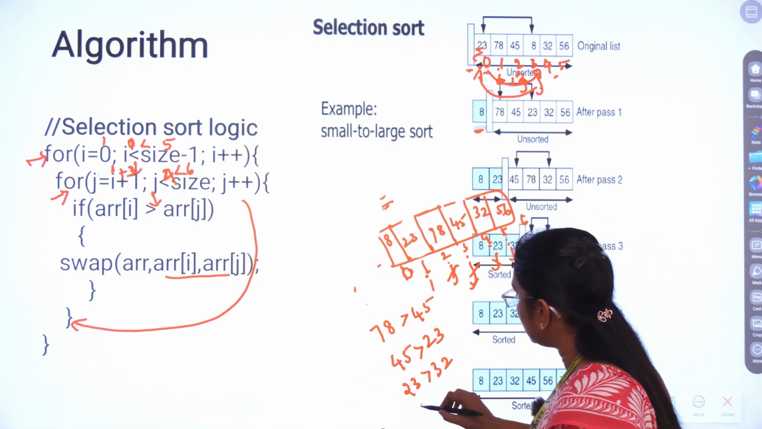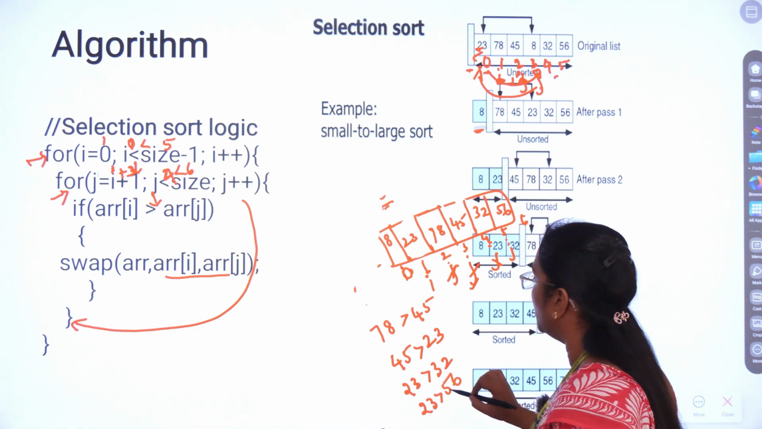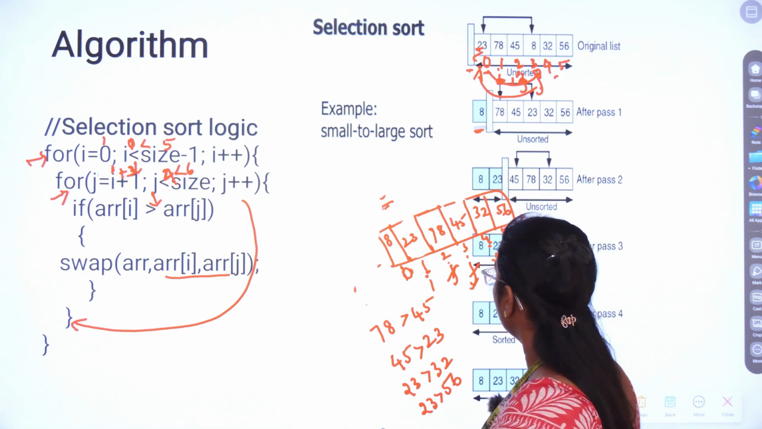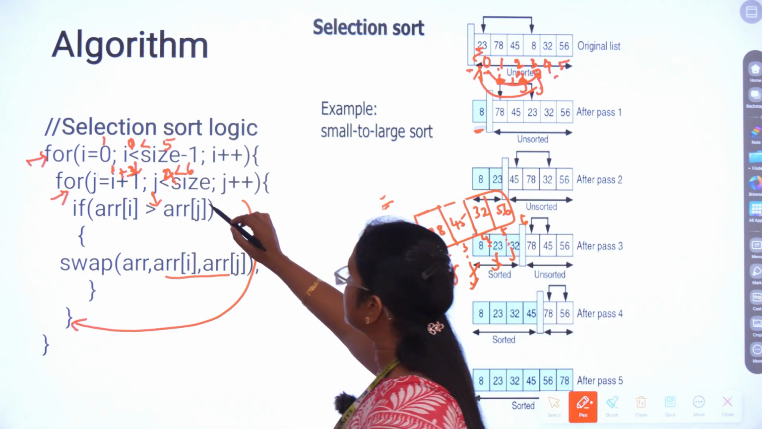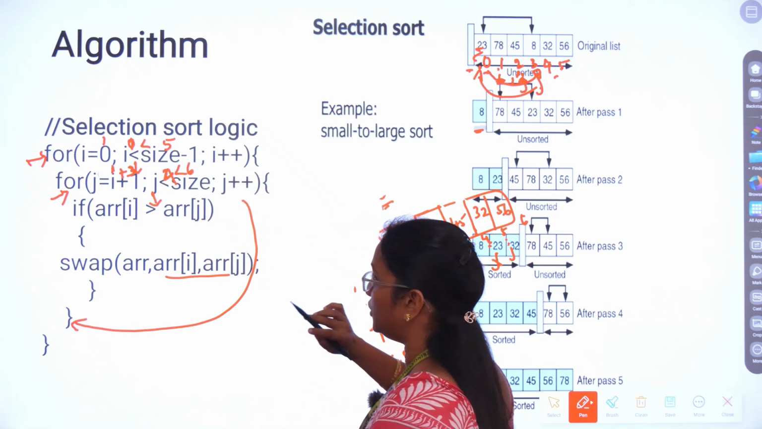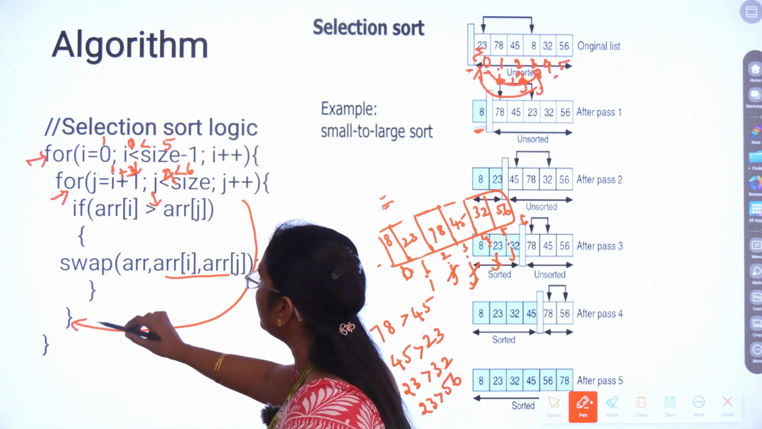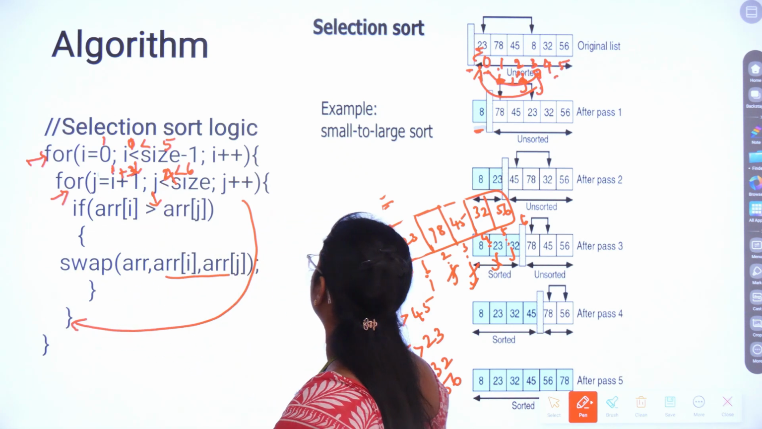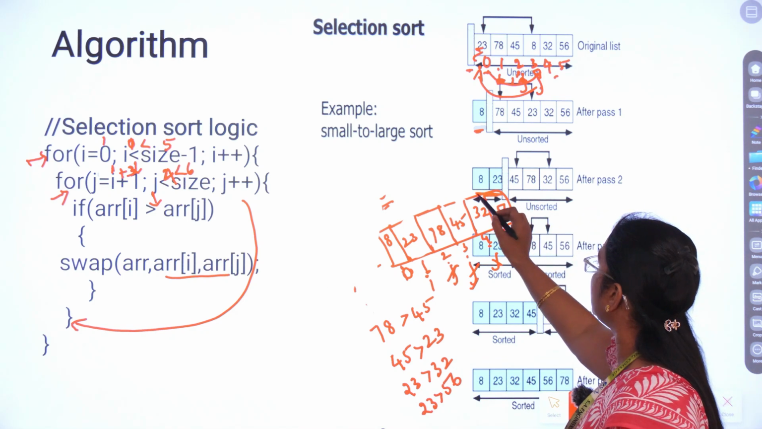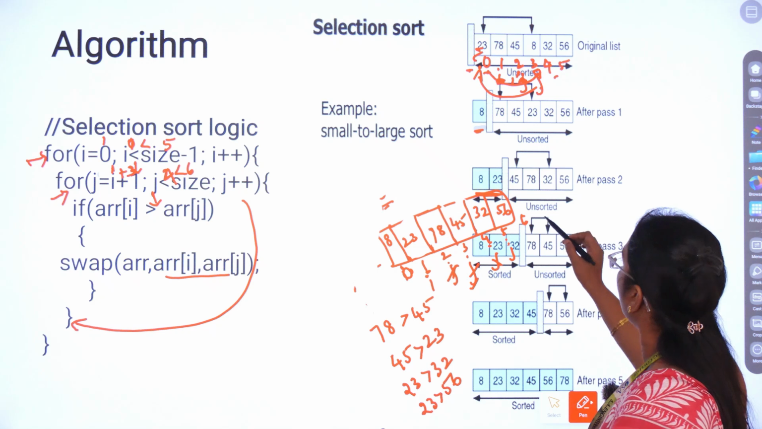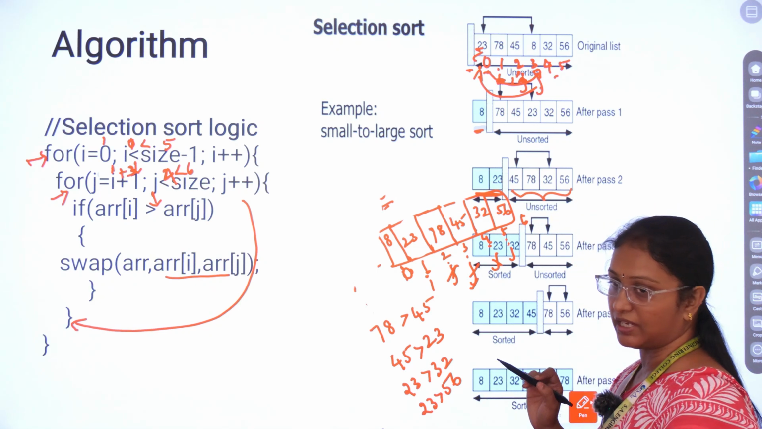Now we have to check whether 23 is greater than 56. No, the condition becomes false. So next we have to increment the j value. J becomes 6. Is 6 less than 6? No, the condition becomes false. Then we have to come out of the loop. Then we have to again increment the I value. Now the sorted array is 8 and 23, and 45, 78, 32 and 56 is the unsorted array.